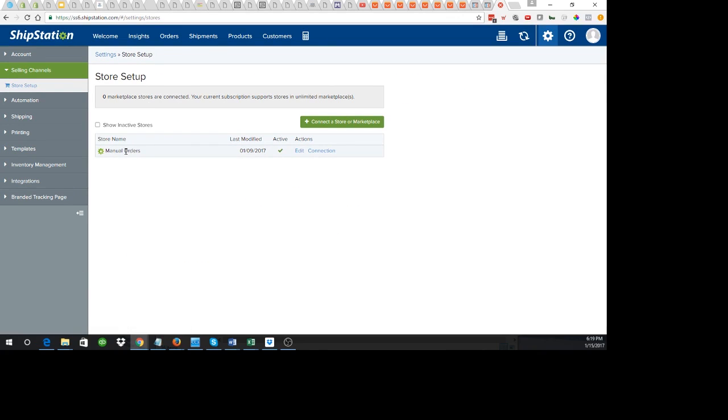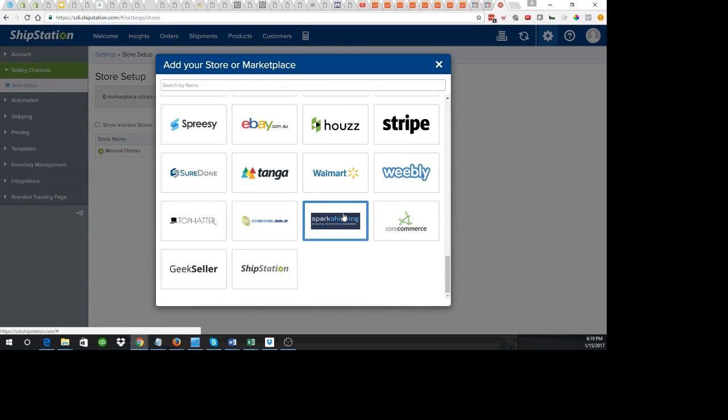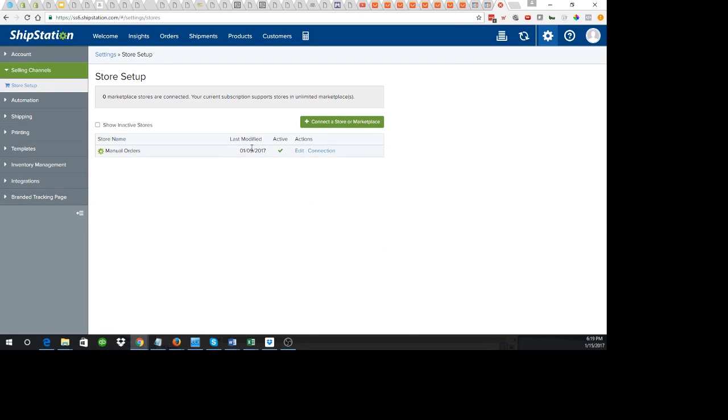And I created this manual orders store, and it's just as simple as saying connect the store. Of the options that you can hook up, you're not going to find one that says ClickFunnels. So instead, we just gave it a name, and we called it manual orders, and it sets it up.